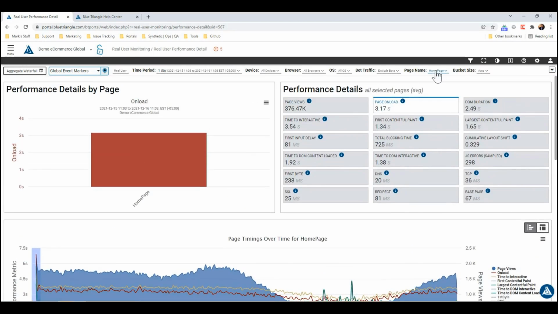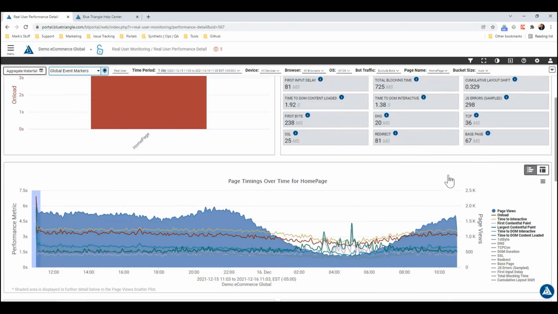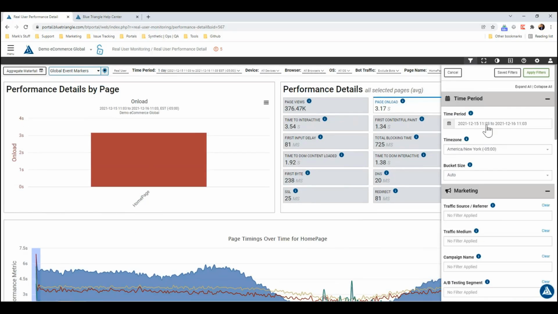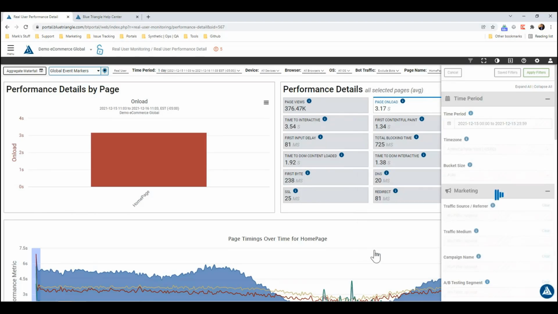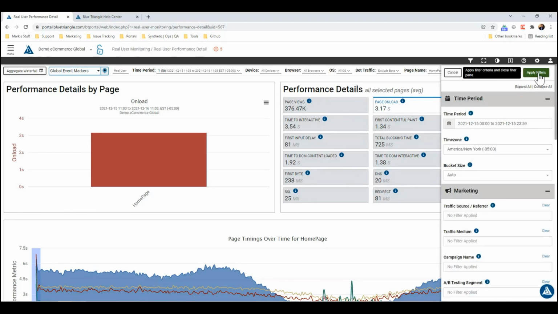I have the home page selected right now, and we're looking at the last 24 hours. I'm actually aware that there was an AWS outage yesterday, and I'd like to analyze that. So I'm going to change the time period to just all of yesterday, just so we can see that outage in the graph.